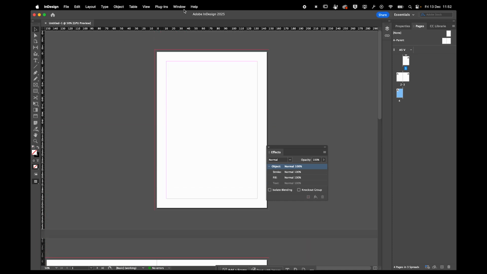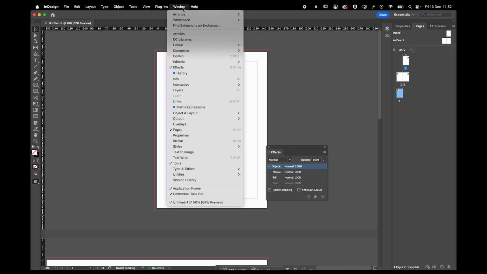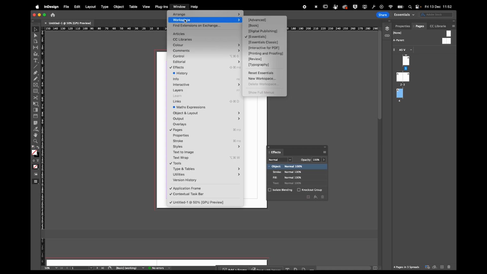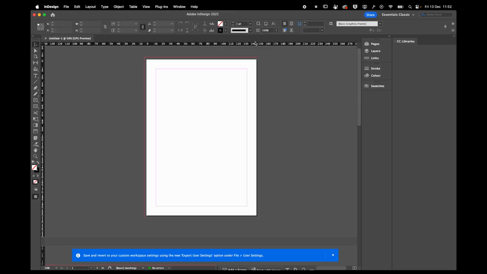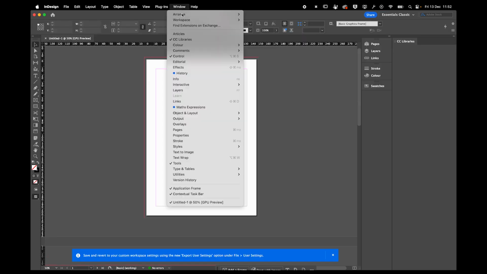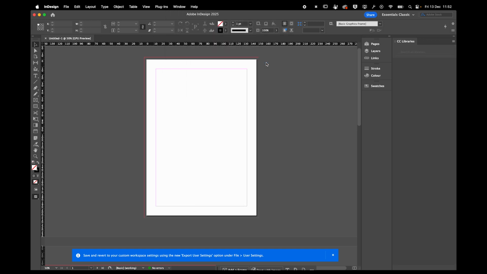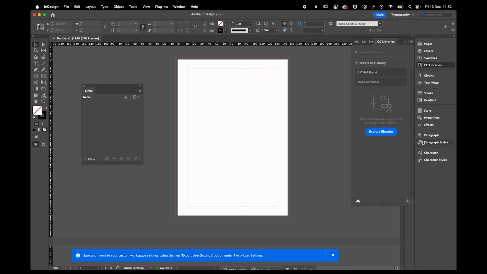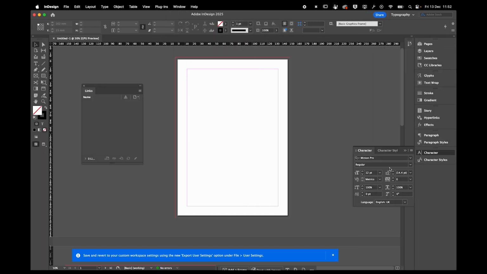Now, I find it much easier to use a different workspace that gives me more information, more menus and things. It can look a bit cluttered, but it means if you're thinking, how do I change the thickness of this outline, or how do I change the text, it makes life a bit easier. I'm going to go to Essentials Classic, or maybe even Typography, but let's try Essentials Classic first. It gives me some bits. I'm going to see what Typography looks like, because that will give me these little things as well. The character, which is easy for text.